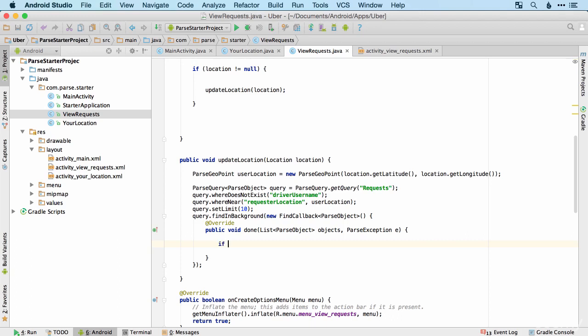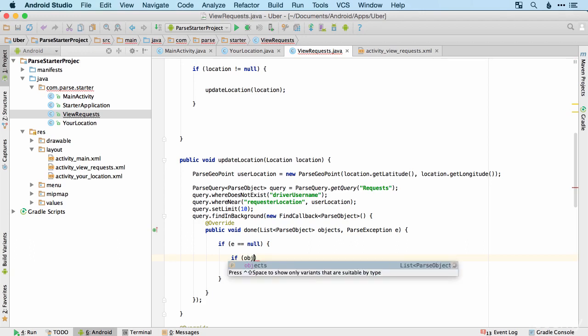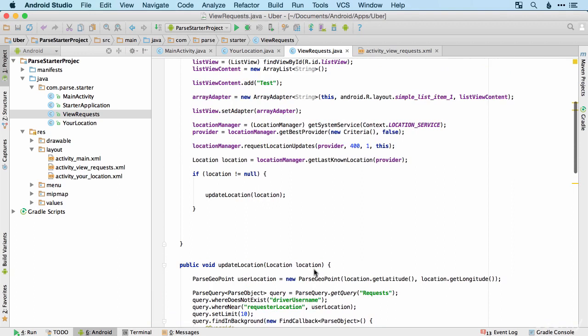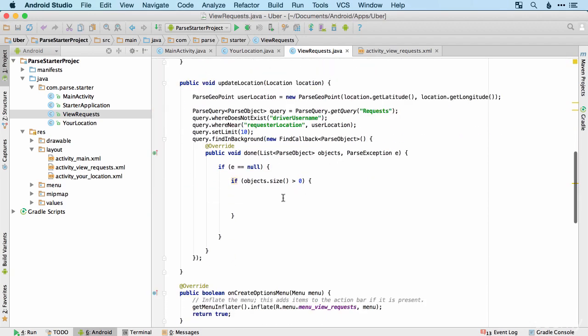Okay, so our usual check, if the exception is null, and then if we've got some objects, so objects.size is greater than 0, then first off we want to clear the list view content array, and I'm actually going to change the default from test to finding nearby requests. So that's what we'll show while we're still searching for requests.